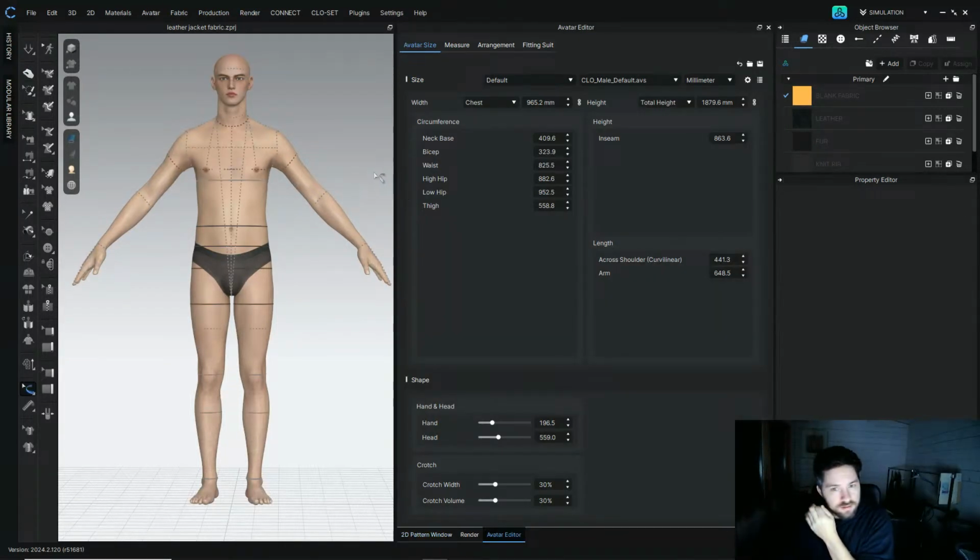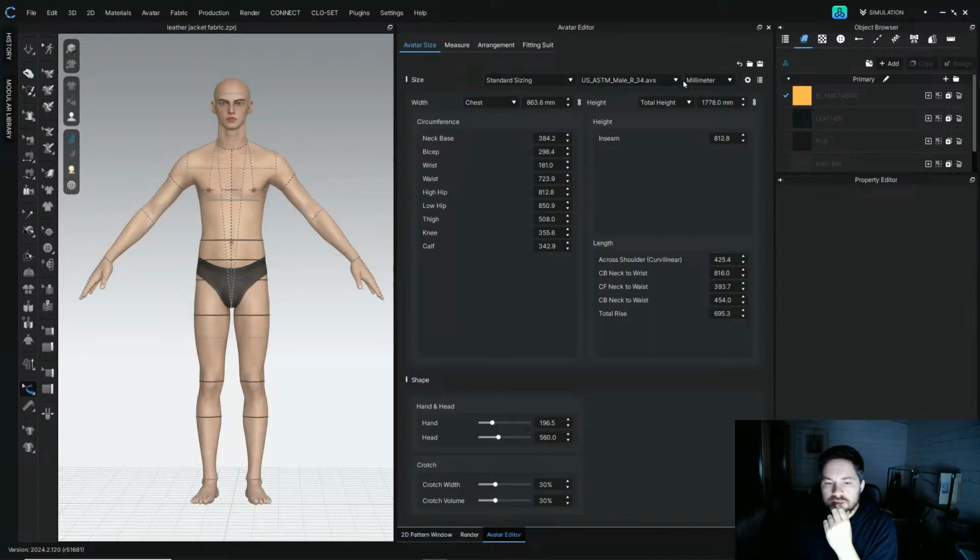Avatar editor and default standard sizing. How can I change him? Okay, he's already the smallest. Oh no, he is. That's the smallest.